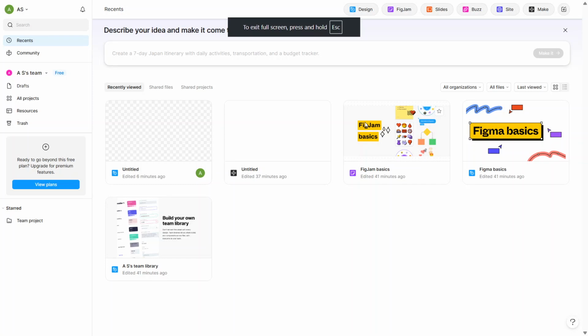In today's video, I'm going to teach you how to add border radius in Figma. To get started, open your browser and log into your Figma account. Once you're on your main dashboard, you'll see a list of your recent files and projects. Take a moment to locate the specific project where you want to add rounded corners.